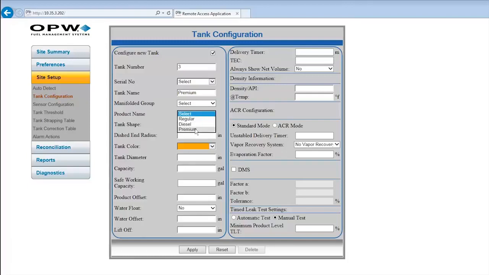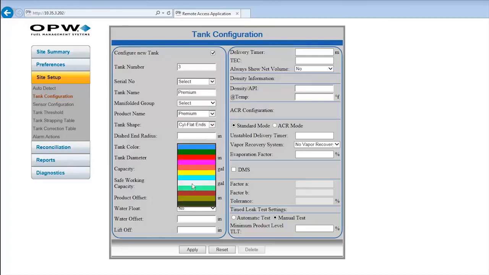Product name is Premium, and the tank shape is whatever we want. I'm going to select cylinder with flat ends, and there's no dished end on it. The tank color, we have several colors available, and this is simply the color that it's going to show on the inventory tab. So let's select that red one right there.